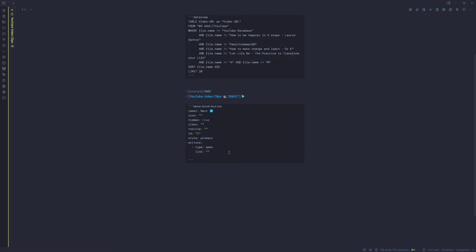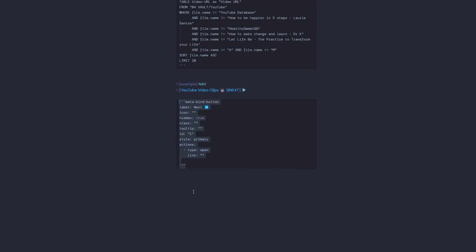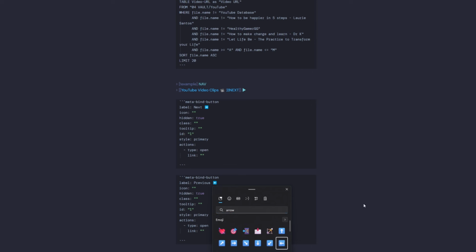So I'm going to do the same for the previous button. So I'm just going to copy this and hit paste, and then I'm going to go previous, and I'll change the icon to the back arrow, and then I'm going to keep that one hidden as well. Keep everything the same, but I'll change the ID to 2. So now I've got 2 hidden buttons, 1 and 2.